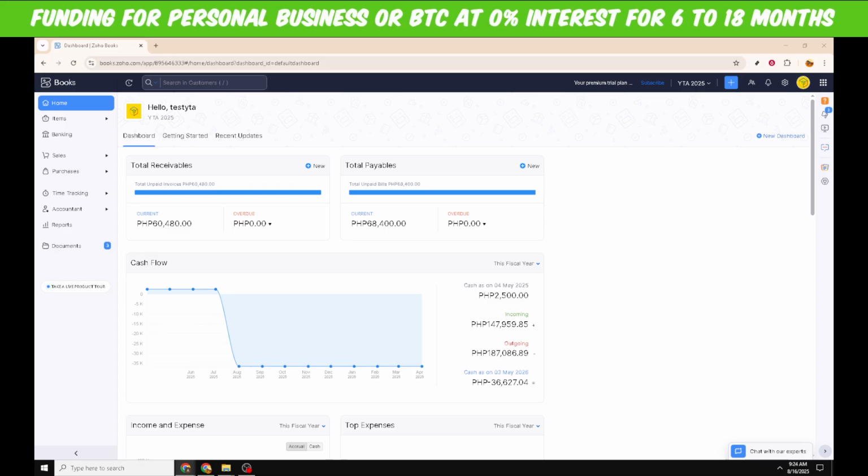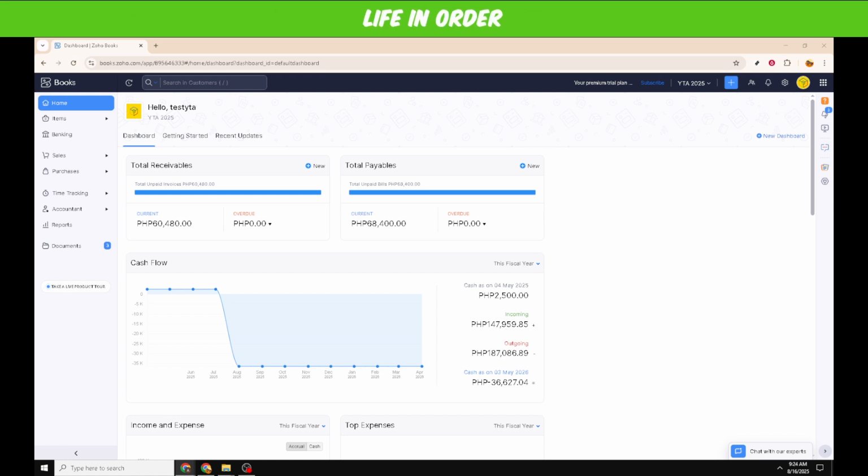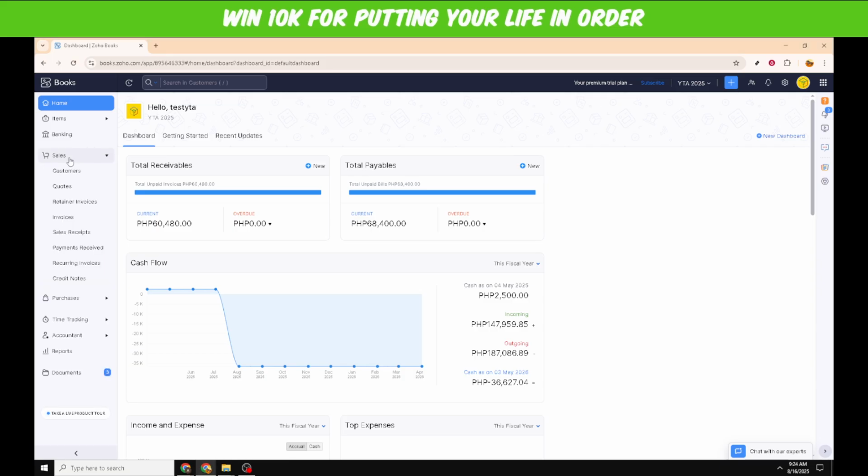First, you'll need to log into your Zoho Books account and navigate to the dashboard. The dashboard is your central hub where you'll find access to all necessary features, including sales, expenses, and reports. Once you're on the dashboard, locate and click on the Sales tab. This will direct you to a section dedicated to all your sales activities, which includes various invoicing options.